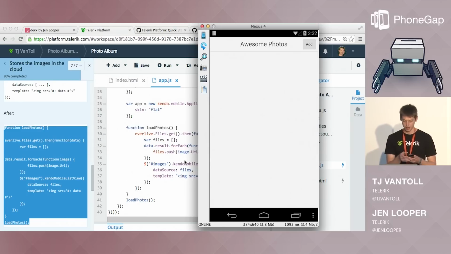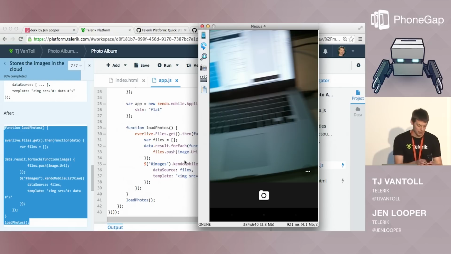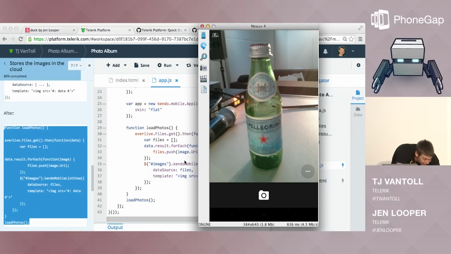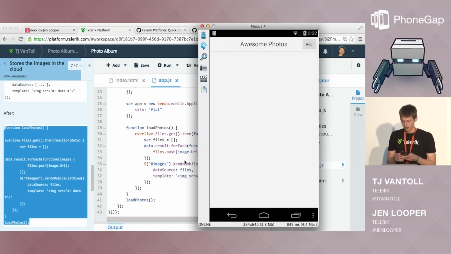So to switch back, I'm going to click the add button here. And this time I'm going to take a very hipster artsy photo of this bottle here. There we go. Beautiful. Upload this. Now, if I did everything correctly, it should show up on the top of the list. Uh-oh.